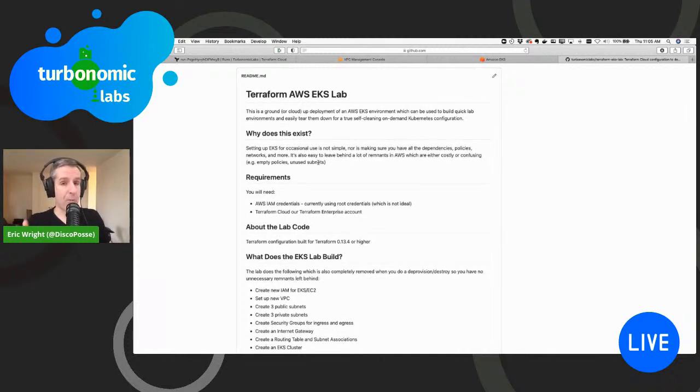And those were half-hour, 45-minute sessions to just talk about it and walk through it. So imagine that I can get that down to one click. You have two requirements here, which we tell you right there. You need a Terraform Cloud account, which is completely free. Or if you've got Terraform Enterprise, you can use that. It works the same way. You need some IAM credentials.